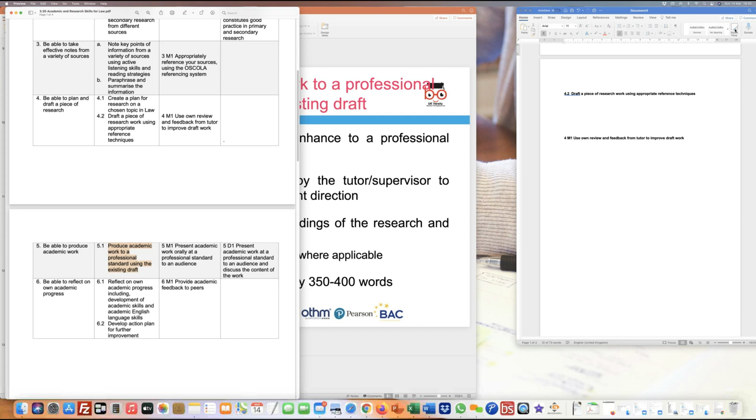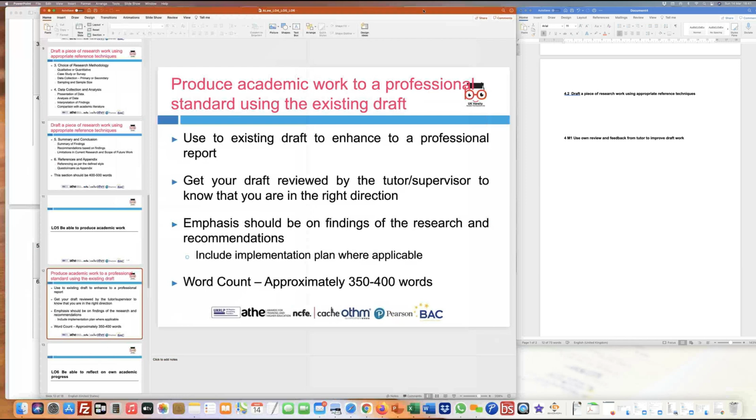And then I'm also going to discuss the contents of the report with you, cross-checking how you've collected the data or what you've read in terms of the case law or the piece of research that you've done, what sources you've looked at, and that would help you accomplish the distinction part of 5D1.